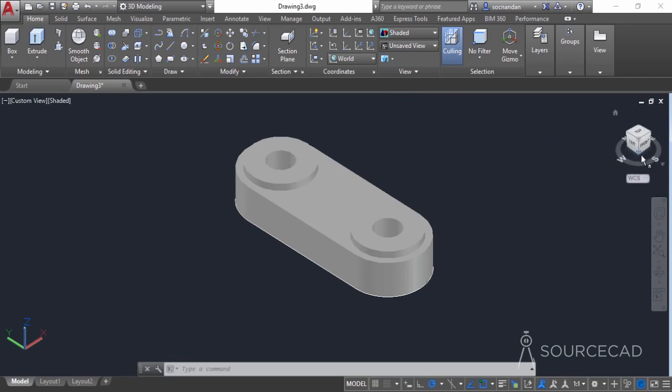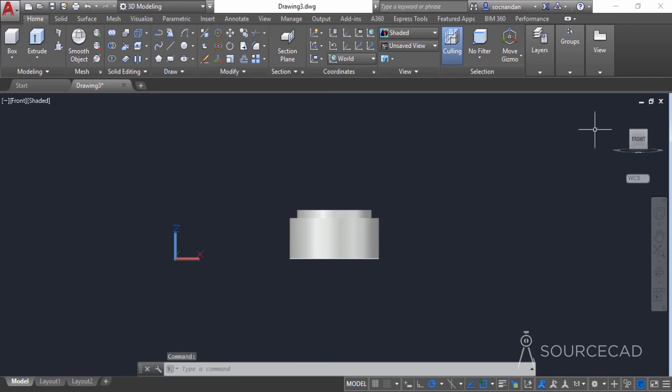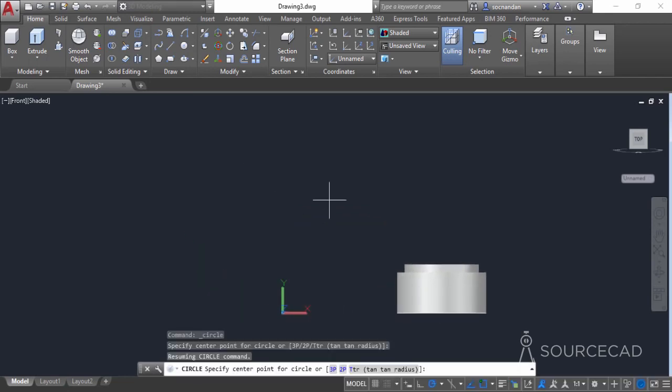Now select the front view from this view cube, and from this coordinates panel, expand the flyout and change it to view. This step is very important, and you need to ensure that you change the current UCS to this view option. So once you have changed your UCS, move back to the drawing area and select the circle tool again. Now this time we'll make another geometry at a certain distance from the original 3D object.